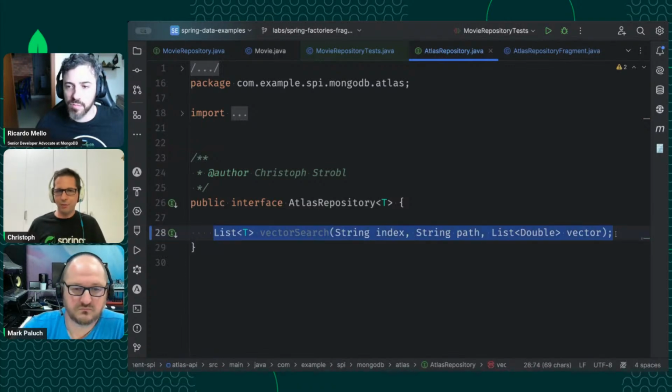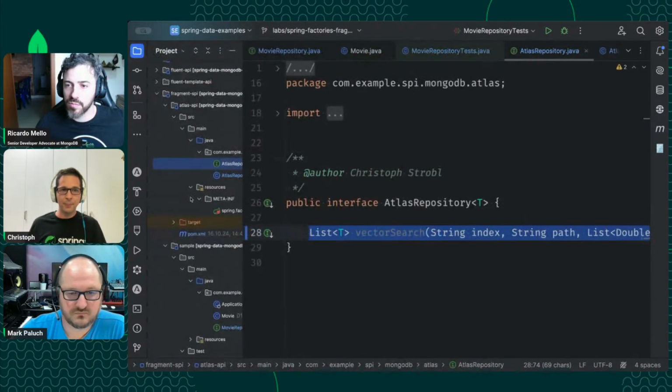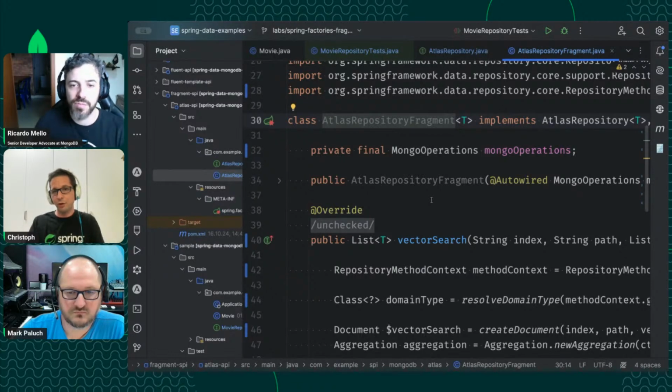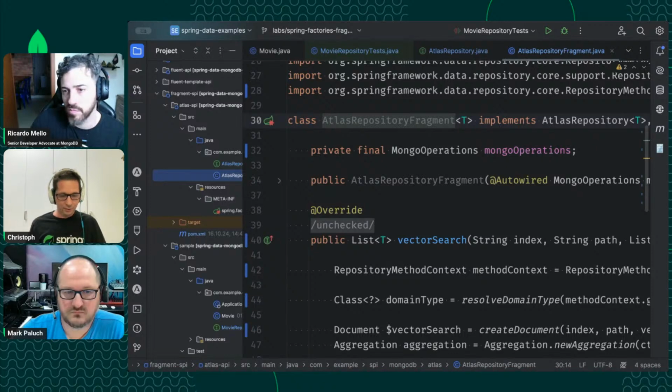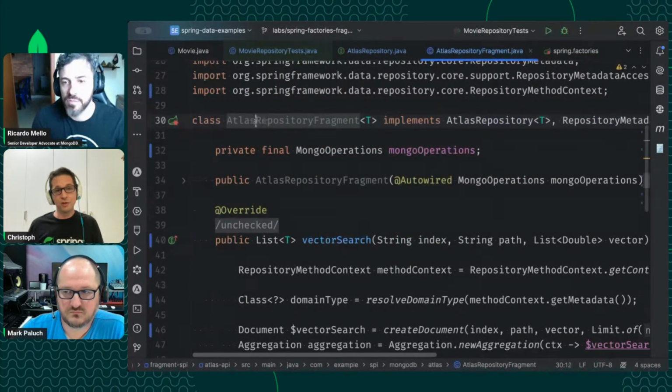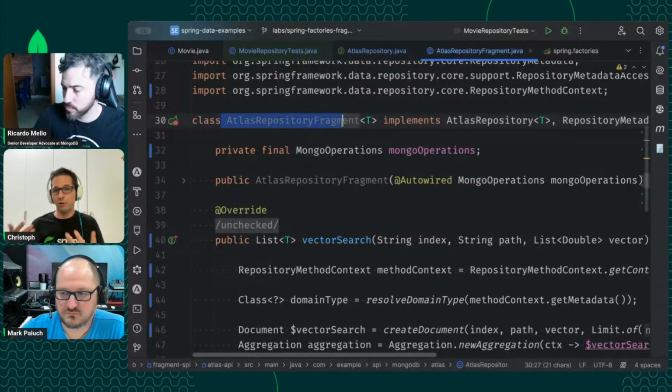So you define the method in the interface, and of course there needs to be an implementation. If there is no implementation, Spring Data would see the method declaration and say, well, there is no implementation for it, so let's try to derive the query from the method name, which obviously doesn't work because vector search doesn't follow the pattern that we explained before. So we need to implement this, and let's call this a repository fragment.